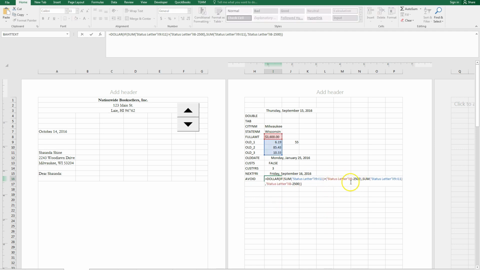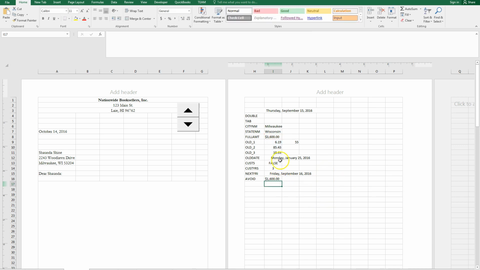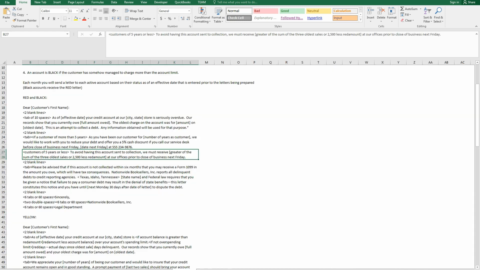So why am I using 2,500? I should use the red amount. I was right the first time. Red amount. She needs to pay 1,600 to get down to 2,000. That's the right one. Okay, so the instructions need to say red amount less amount owed. There we go. Okay, so we've got that one done.